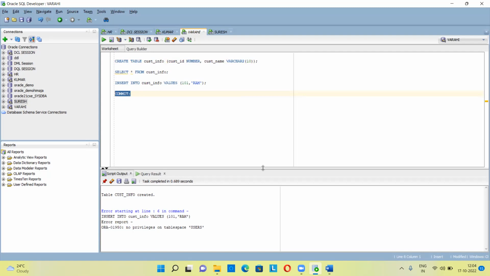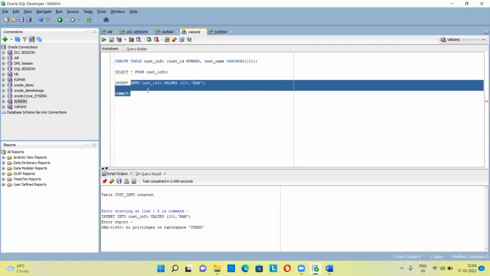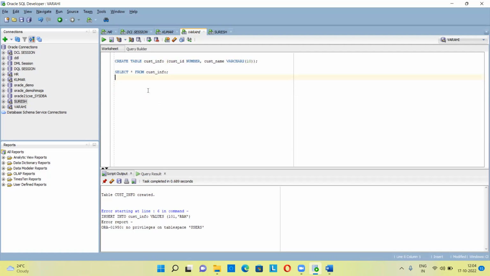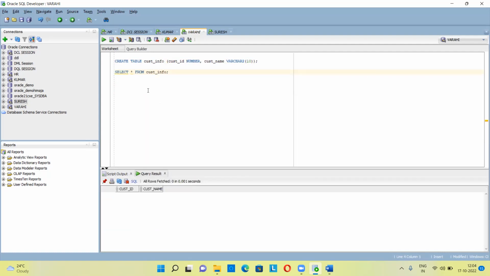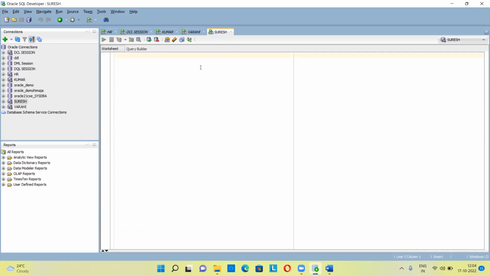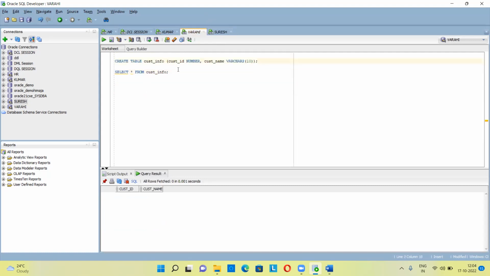What is the problem? No privilege on tablespace. I'm unable to insert into this user. Again there is a problem, so we'll discuss this concept later. But no problem, I'm able to access this table. No error is coming, right? Fine, because I don't want to confuse you more. So I just created one table and tried to see the data. I'm able to see the data. Of course, there is no data, but still I'm able to see it.